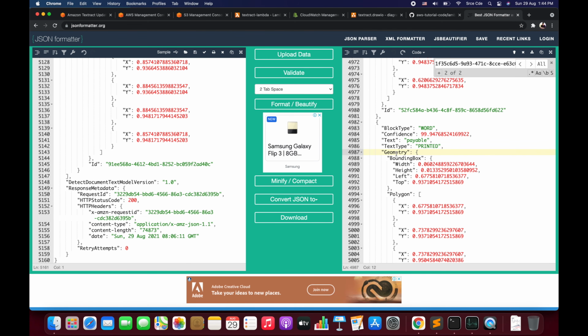So I'm thinking to do a separate video on the geometry, where I will show you how you can draw the bounding box on the receipt for the detected information. Correct. So let me know if you want me to do a separate tutorial on geometry.